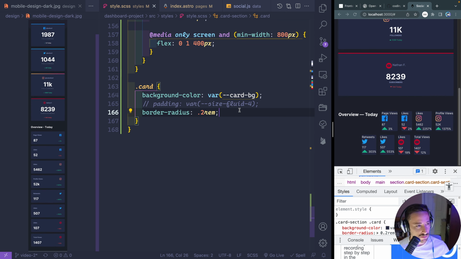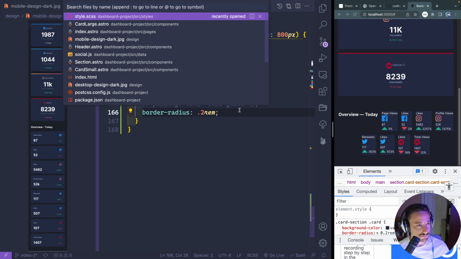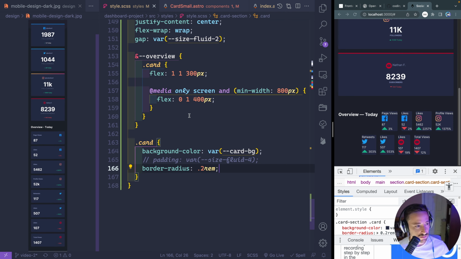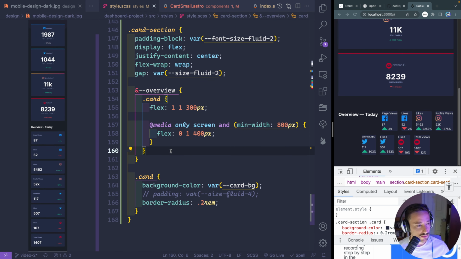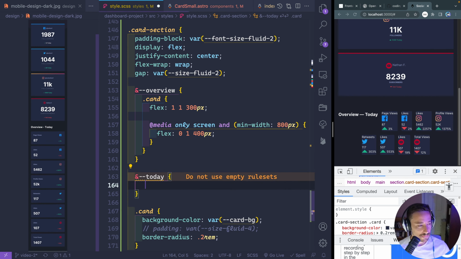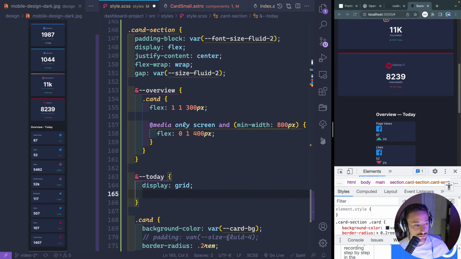Oh, well. Okay. So let's take our small cards. I guess actually the first thing I need to do is come back to my SAS, because this overview, I've also got a today. And in this case, what I want for this cards section is I want it to be display grid to start with.